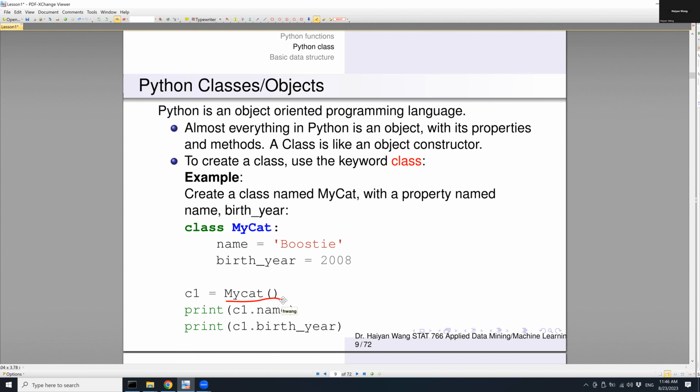This cat called C1 is equal to myCat(). And C1 will have the 2 properties available. One is given as the name, the other one is the birth year. And to access those properties, you simply use C1.name and C1.birth_year. So that's how you access the properties of this initiated object from the class. As you see, whatever you define inside of here becomes a property of an object that's defined from this class. This is the initialization of that object.